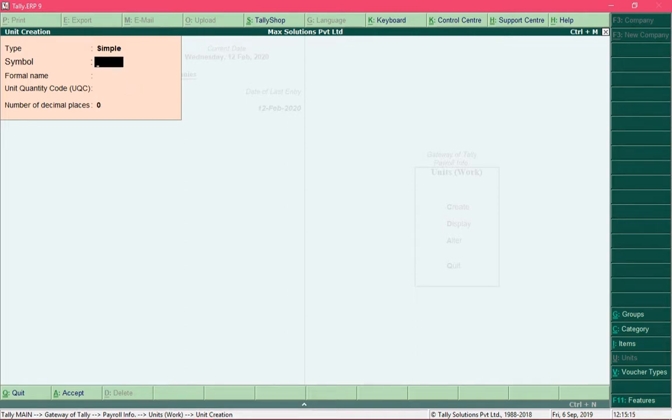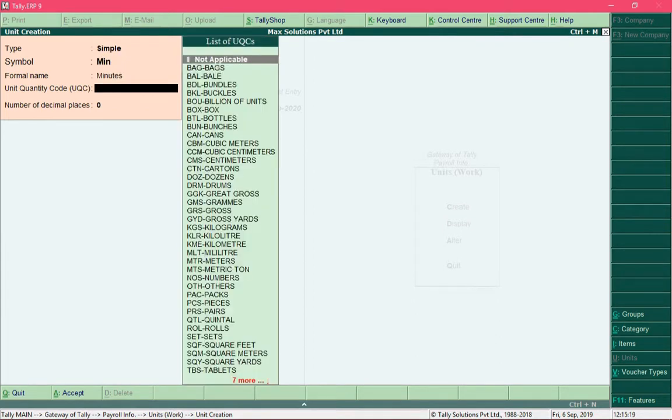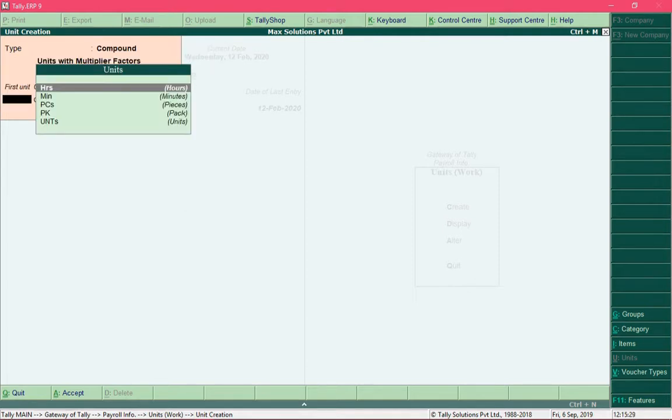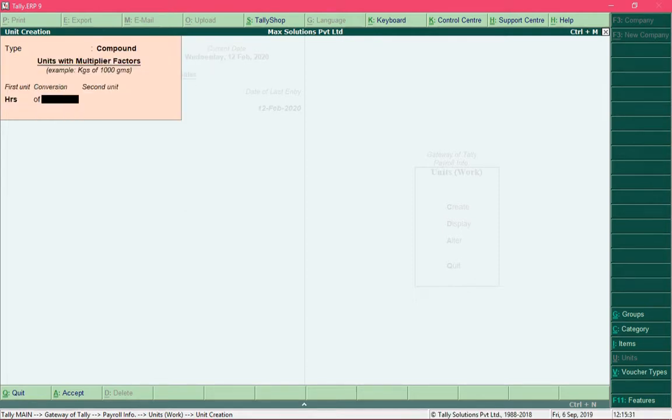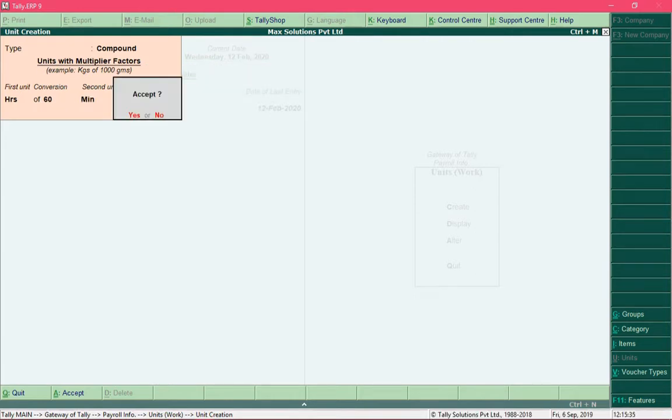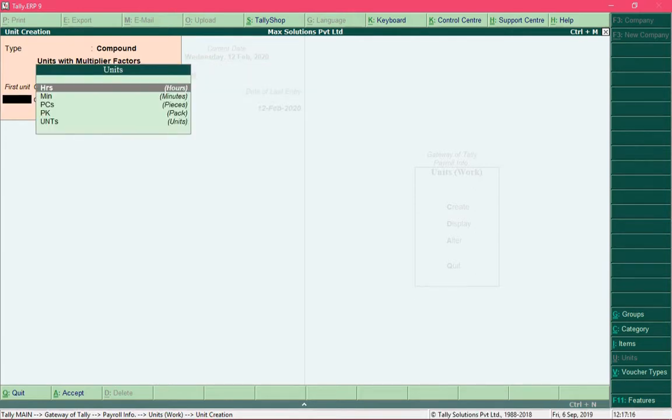Similarly, I will create a unit for minutes, and I will leave the decimal places as 0 and save it. And I will also create a compound time unit, which would be an hour of 60 minutes, and save it. So we are done with defining time units.